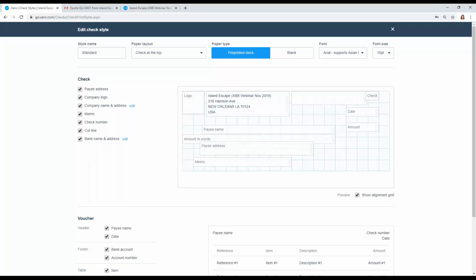These are the fields that are going to populate on the check body. In the US, since we're using pre-printed stock, we probably do not want to include the company logo, company name, address, bank name, address, or check number, because these are going to be things that are already on our check stock. So we want to remove those. And then with what's left over, to reformat, we just drag and drop.